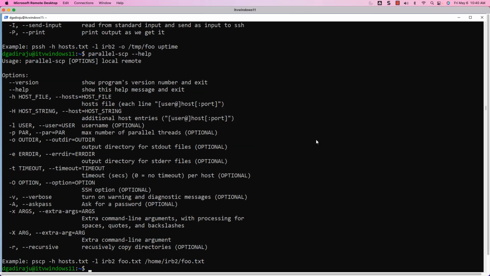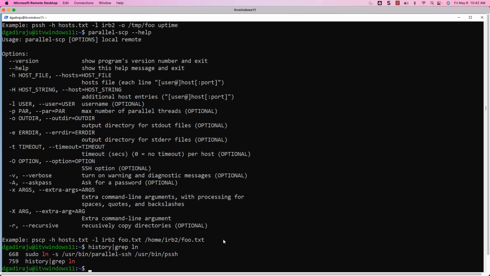On Mac, you'll be seeing this as pscp, whereas on Linux, especially Ubuntu Linux, you'll be seeing it as parallel-scp. To make sure we use pscp, whether it is Mac or Linux, we can create a soft link for parallel SCP as pscp. Already we have created a soft link for parallel SSH as pssh. Let's review the command. Let me say history, then grep, then ln. This is the command which we have used to create the soft link for parallel SSH as pssh.